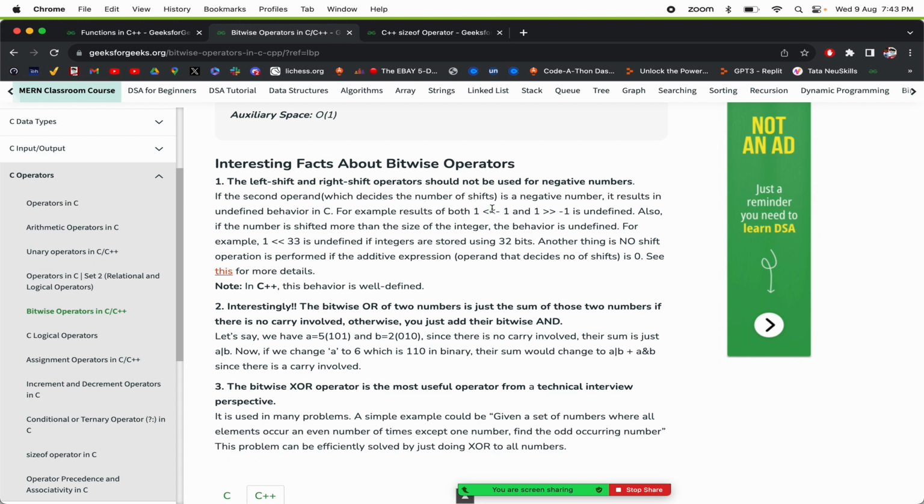So 1 left shift -1 and 1 right shift -1 lead to undefined behavior. So the second operand that we give after the left shift or right shift operator should never be negative. Also, if the number is shifted more than the size of the integer, the behavior is undefined.